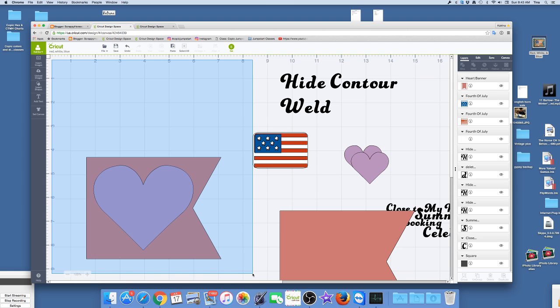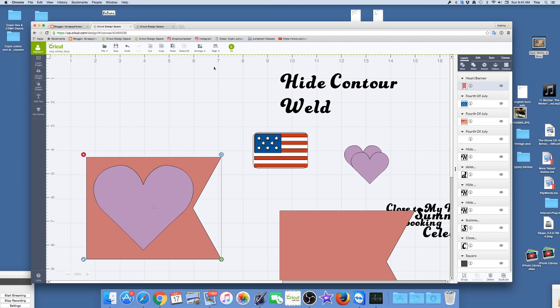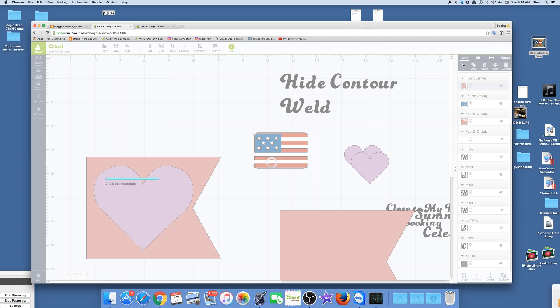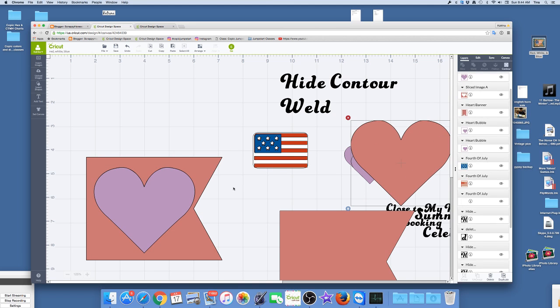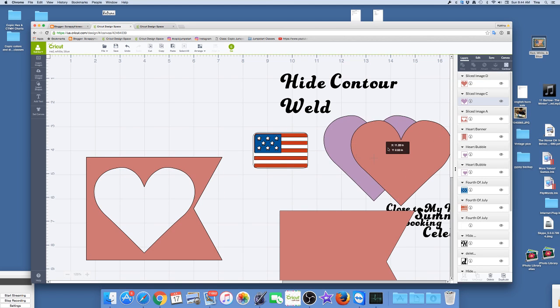Again, using my left click, coming up to a line, and centering vertically. And you saw the heart drop down just slightly. Now, while they're both selected, I can come over and choose my slice over in the panels. Slice. And you will see now it is sliced out.